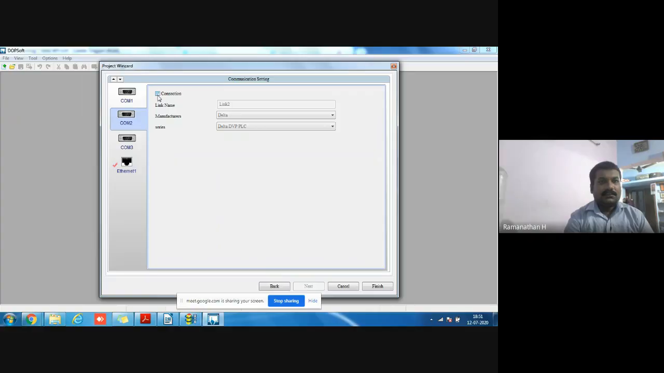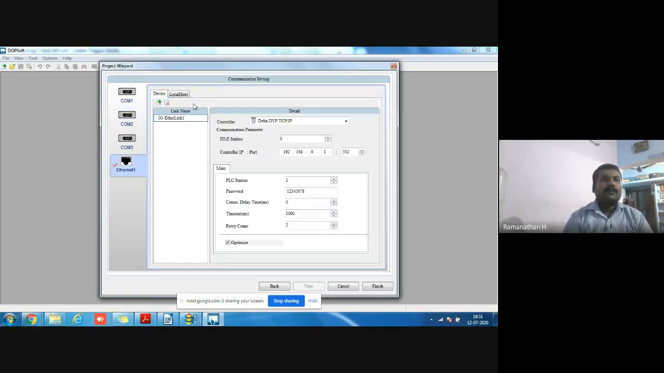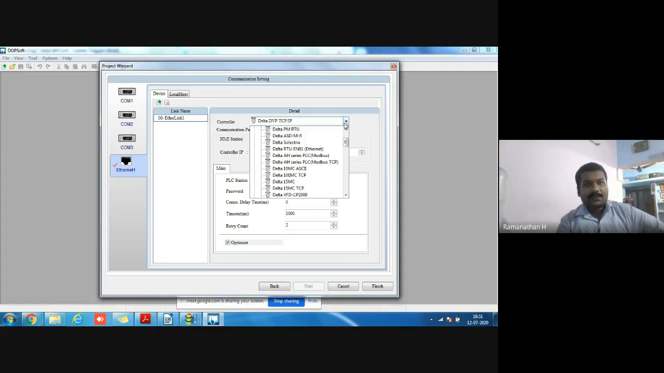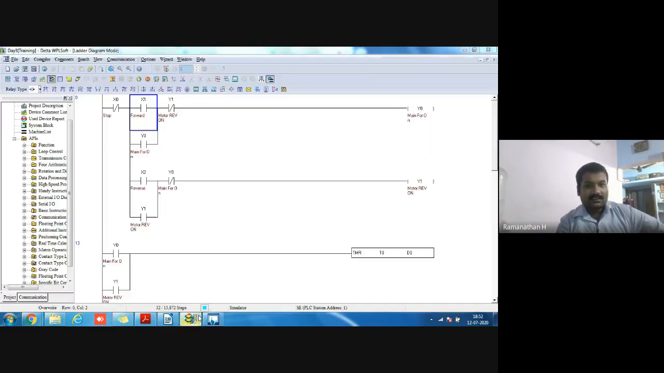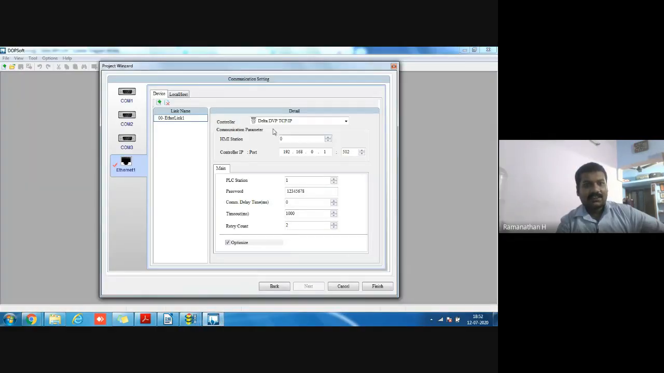Ethernet HMI acts as Delta DVP TCP/IP. TCP/IP means, as I told before about communication protocols, Ethernet TCP/IP, Modbus TCP/IP. This is the Ethernet TCP/IP. And the HMI station. Already the PLC station address we gave as 1. Here the HMI station address I give as 0. The station node address can be 0 to 255. This is the common station address.